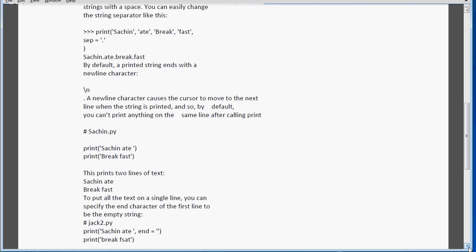If you want to print it on the same line, you have to add one extra thing. That means at the end, instead of a new line, you have to give the empty space. If you do that, you can print two lines of text in a single line. Now we will see how we are going to do that.